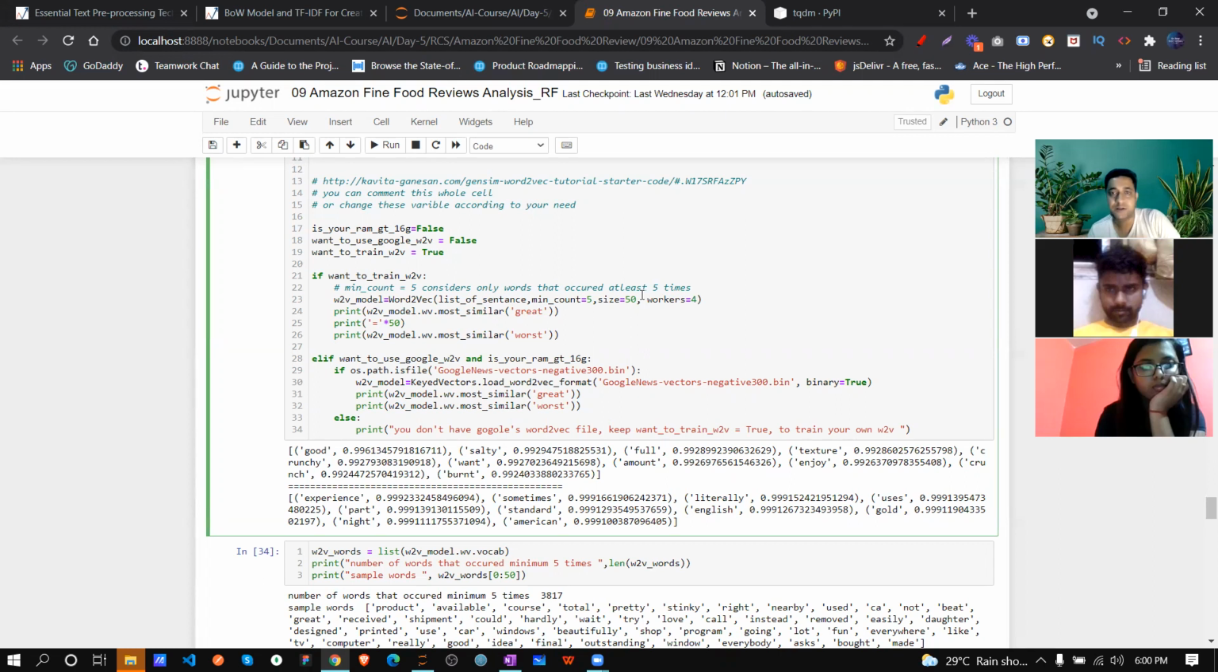Then we are taking the size. This size is basically my vector, how big a vector it is going to create. And workers is 4. Workers means how many threads it will actually run on my machine, for the processor, nothing else. So once I create a Word2Vec model, then using this line, model.wv.most_similar, great. We are just passing great.